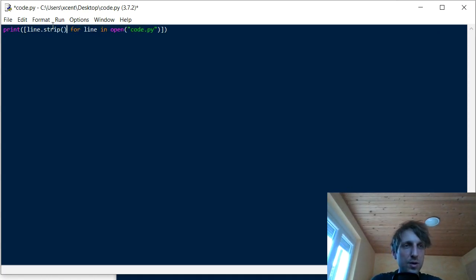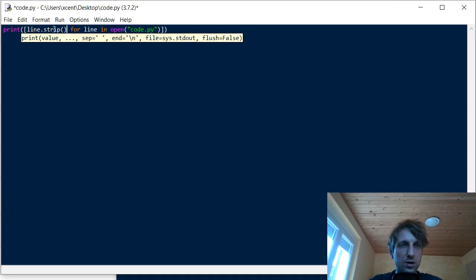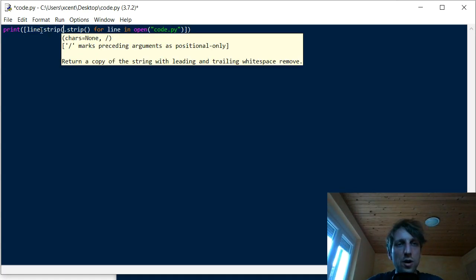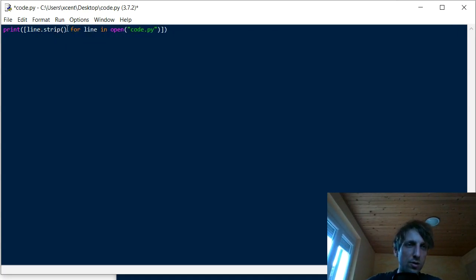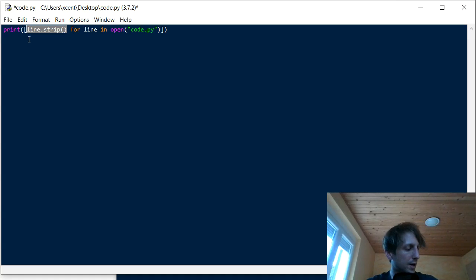We want to strip these lines. The strip function returns a copy of the string with leading and trailing white spaces removed. Okay, so this is how it works. And fortunately it doesn't operate on an existing string object, because string objects are immutable, so you cannot modify an existing string object. String objects cannot be changed at all. Therefore, by calling the strip function, it returns a new string with the leading and trailing white spaces removed.